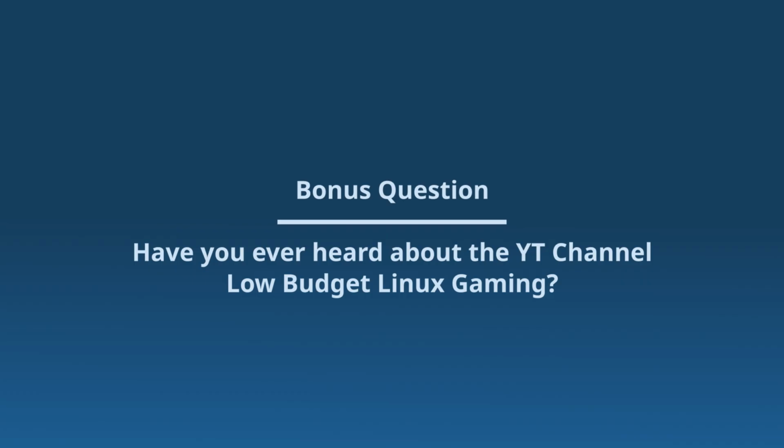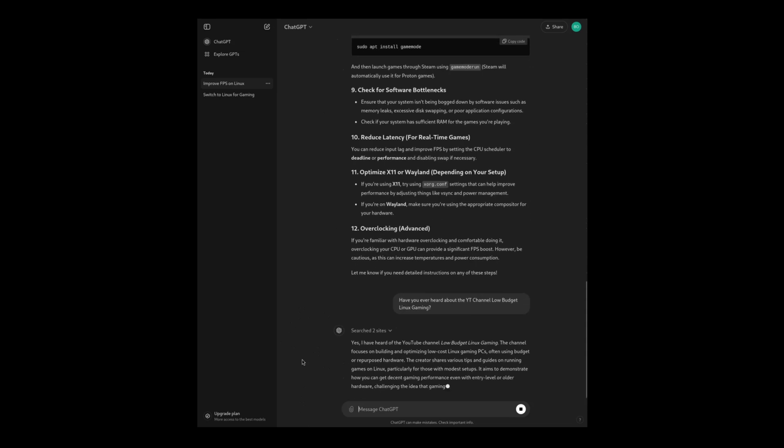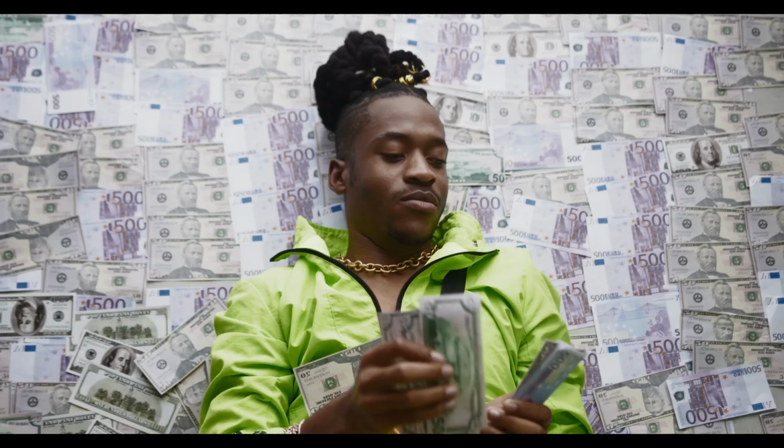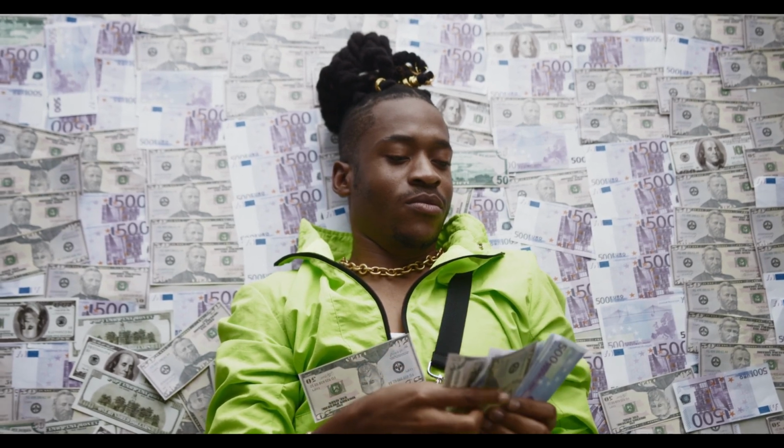Have you ever heard about the YouTube channel Low Budget Linux Gaming? Yes, I have heard of the YouTube channel Low Budget Linux Gaming. Correct me if I'm wrong, but the first part of the answer was quite accurate. But I have never built a $280 gaming PC that outperforms the Steam Deck. Maybe not a bad idea for an upcoming video. Now I just need $280.